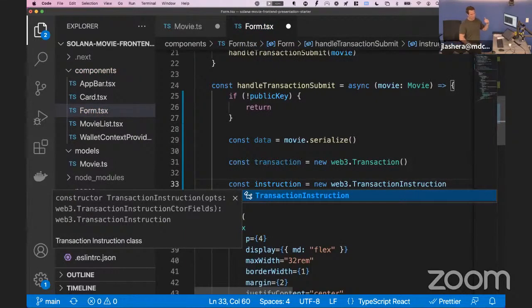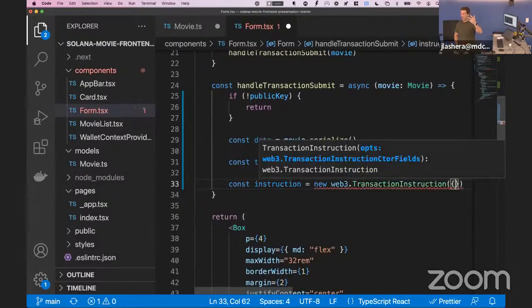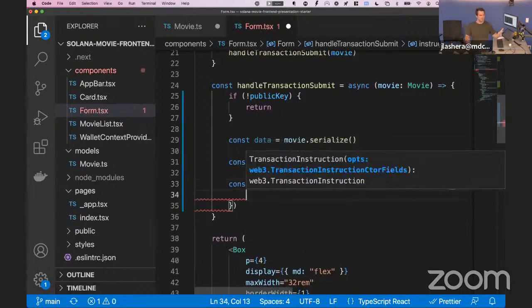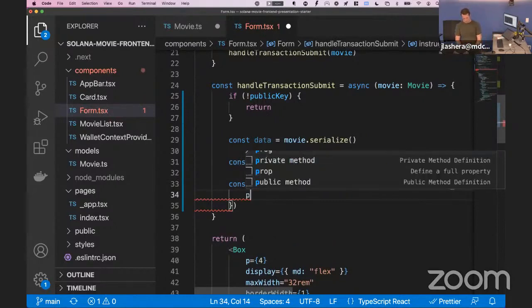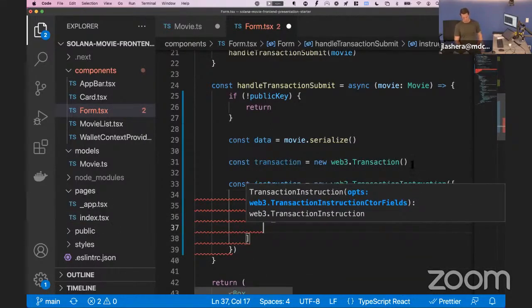It requires an object that spells out all the stuff we talked about earlier: the program ID that you want to call, the data you want to pass along, and the array of accounts that will be read from and written to. So we need all three things. Program ID, leave it blank for now. Data, that one's easy, we have data. And keys is the name of the next one, where we're going to put the keys.